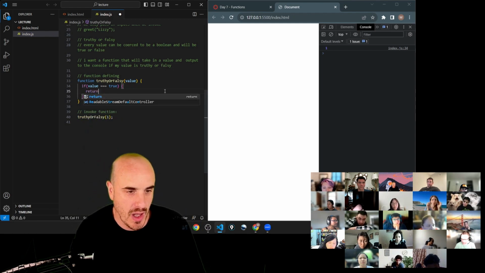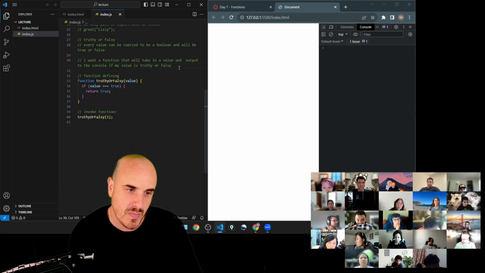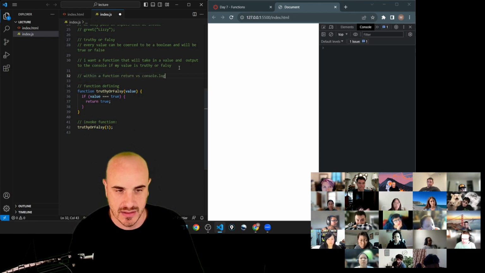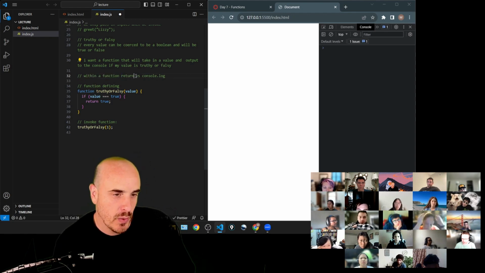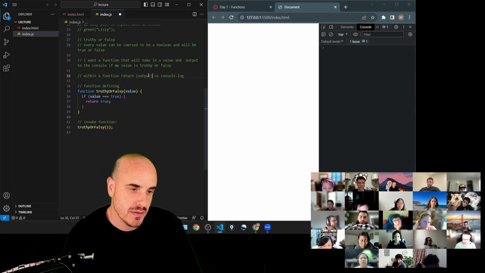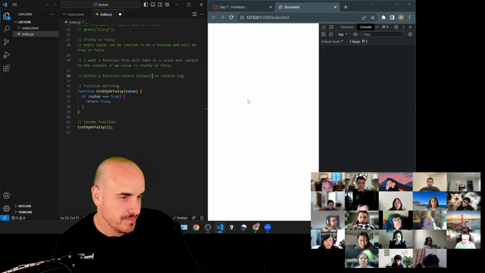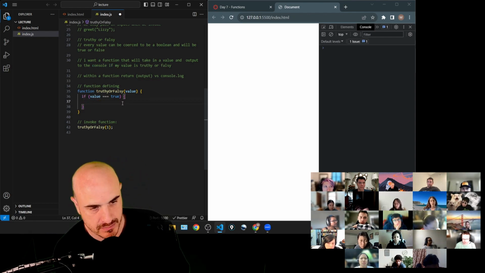Here's an important distinction. Within a function, return versus console.log. So these are very different things. Return will output. And console.log will just write to the console. So here I actually said I want to output to the console. So I don't want to return because that's going to be different. I want to do what? Just console log then.